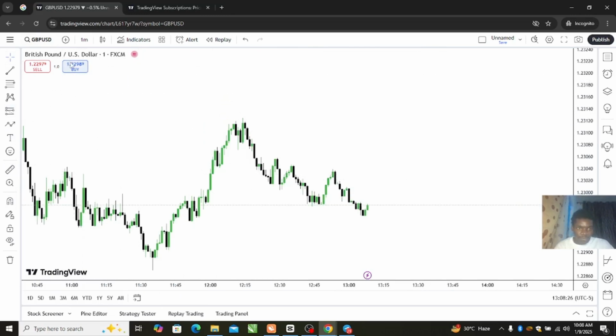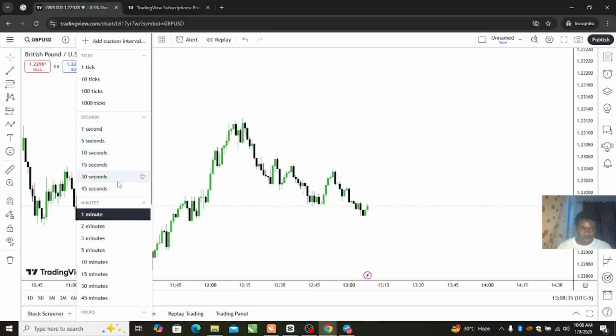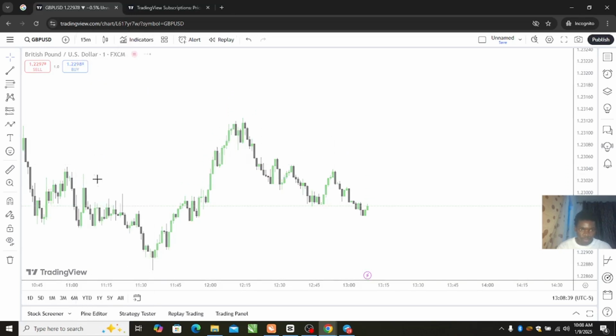Now let's look at the time frame. As you can see right here, I'm on the 1 minute time frame. To switch to any other time frame, you click on the 1 minute time frame and then choose whatever time frame you want to go to. So let's go to the 15 minutes time frame and click on 15 minutes.